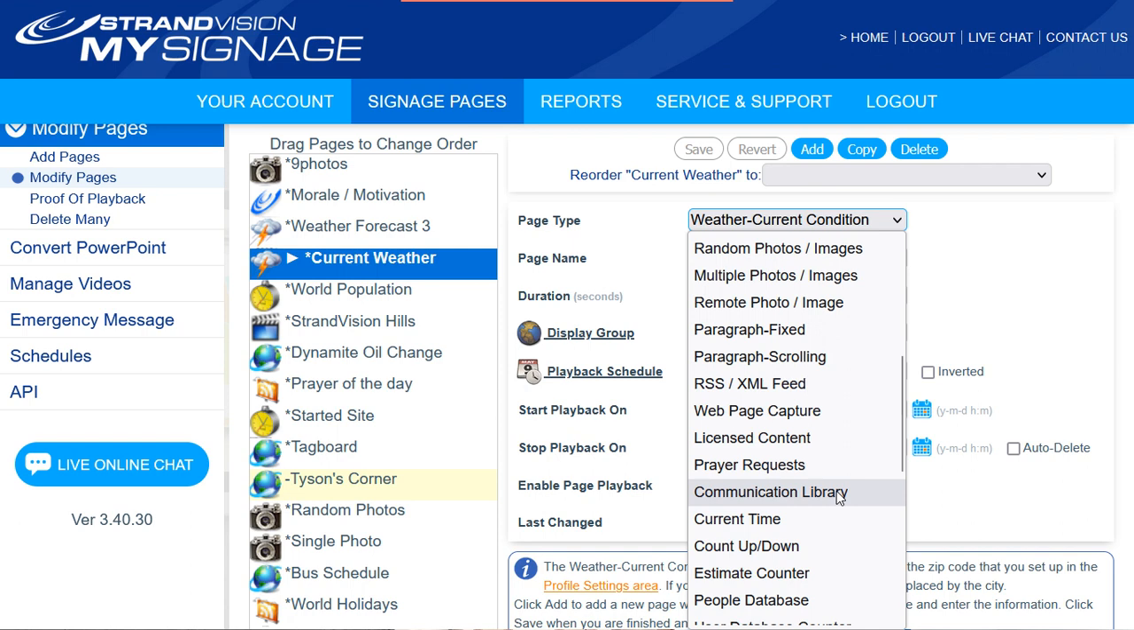Communications libraries are also a valuable system where we have created different content for you, and each time it goes through the signage loop, it'll grab a different random article from that particular category that you choose. Some of the common ones that have a lot of information on them are quotes and trivia. There's also things on morale, improving morale, financial tips, and all kinds of different things.